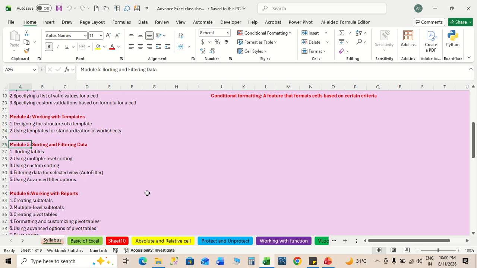Then under module 5 we are going to learn about sorting and filtering of data. So sorting the table, using multiple level sorting, using custom sorting, filtering data for a selected view like AutoFilter. Okay, using the advanced filter option.